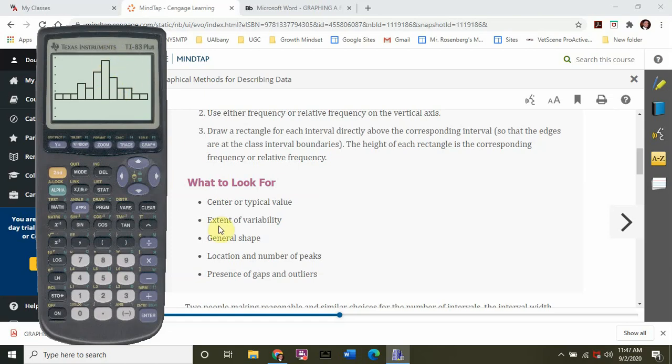The extent of variability. How spread out is the data? How far left and right are our variables? We'll talk more about that in Chapter 4. We'll talk a lot more about center as well in Chapter 4. General shape we're going to talk about in a moment. Look at the general shape of this graph. This one kind of goes up and then comes back down. It bumps up and down a little bit here and there, but in general, it goes up to the center, comes back down.